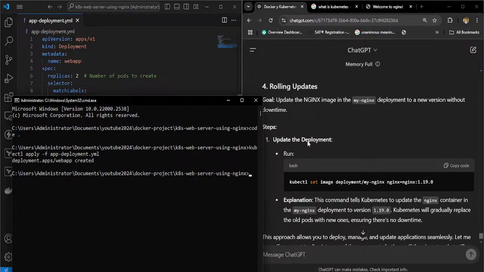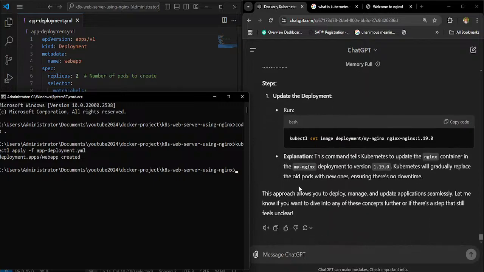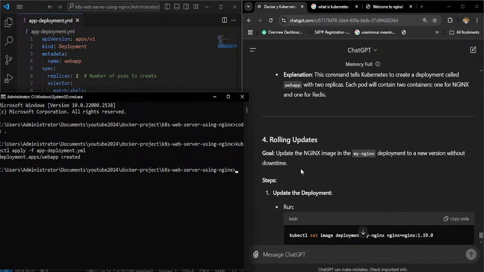Rolling updates. Goal: update the Nginx image in the my-nginx deployment to a new version without downtime. So it's saying rolling updates. Goal: update the Nginx image in the my-nginx deployment to a new version without downtime.